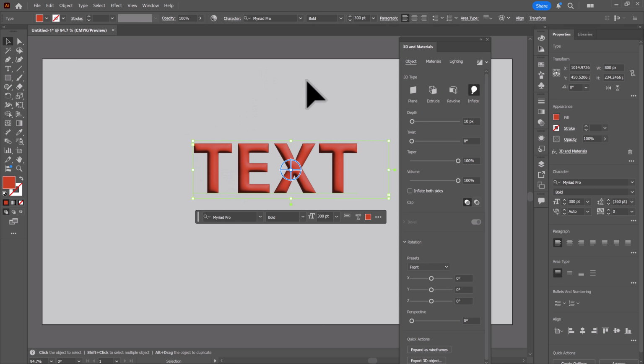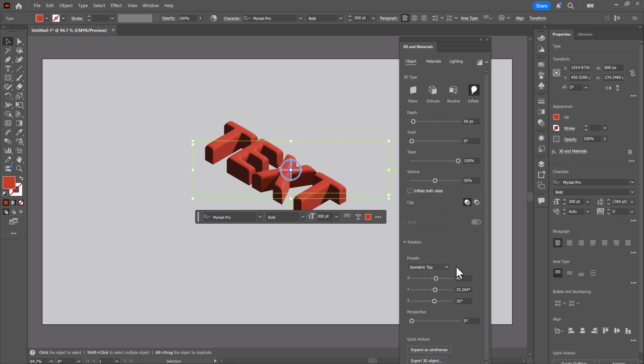And now what we're going to do is change some of the parameters here and modify our text. So we're going to go depth at 60 pixels. We're going to leave twist where it's at. We're going to go down here to taper, leave that at 100. Come down here to volume, we're going to leave that at 50. We're going to come down here to the font drop down, and we're going to choose isometric top right here. Notice how many options we have to control our environment.